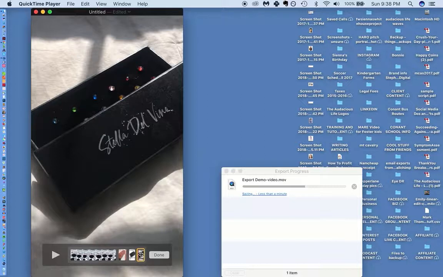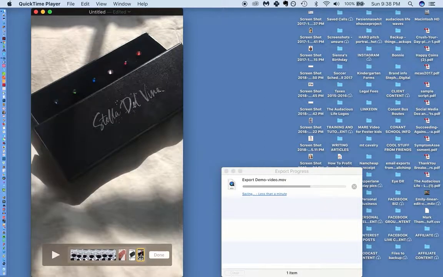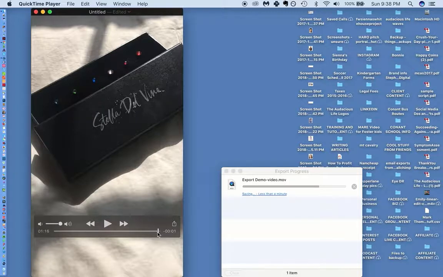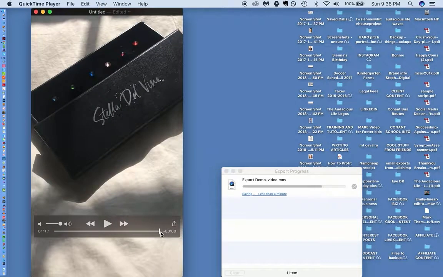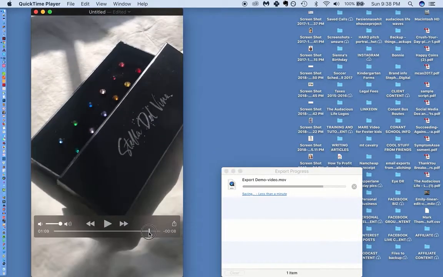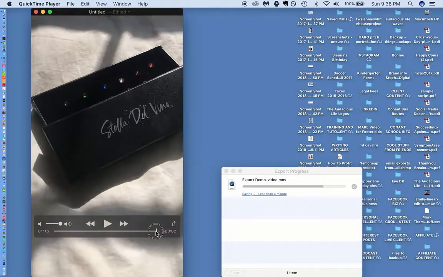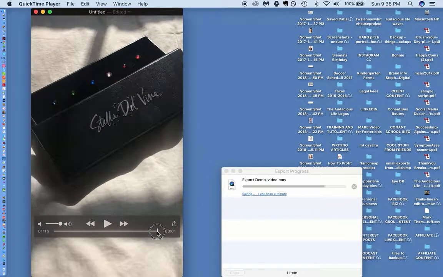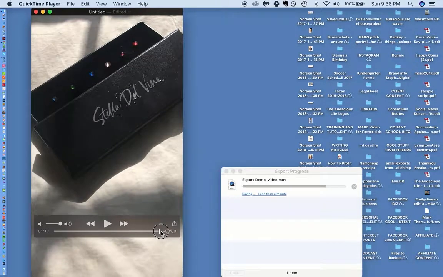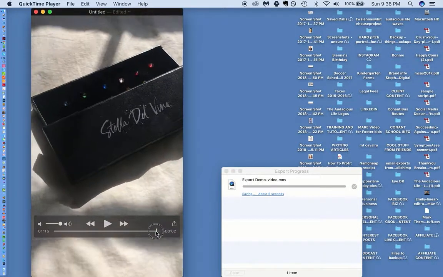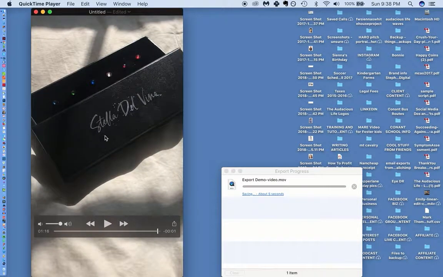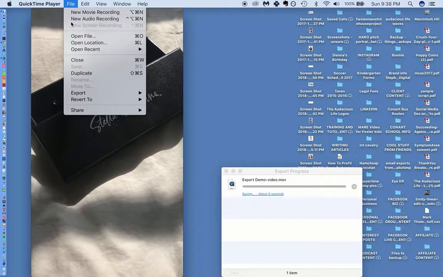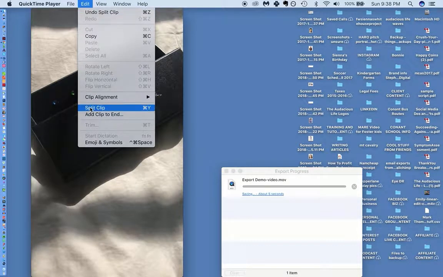And so I'm going to take off this little piece. Okay, I'll just say done. Nothing has been split actually because I didn't do it. So I just want to show you this little thing is where I'm telling QuickTime to make the cut, the split, right? So let's say I want it to be right there. So then I go up to Split Clip.